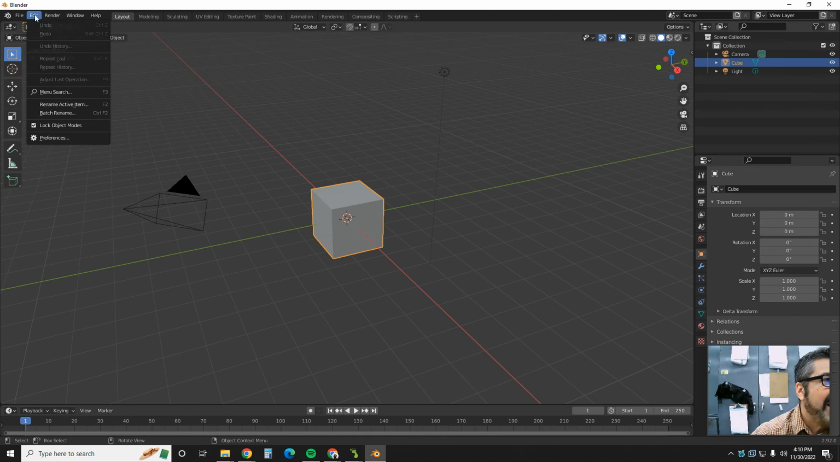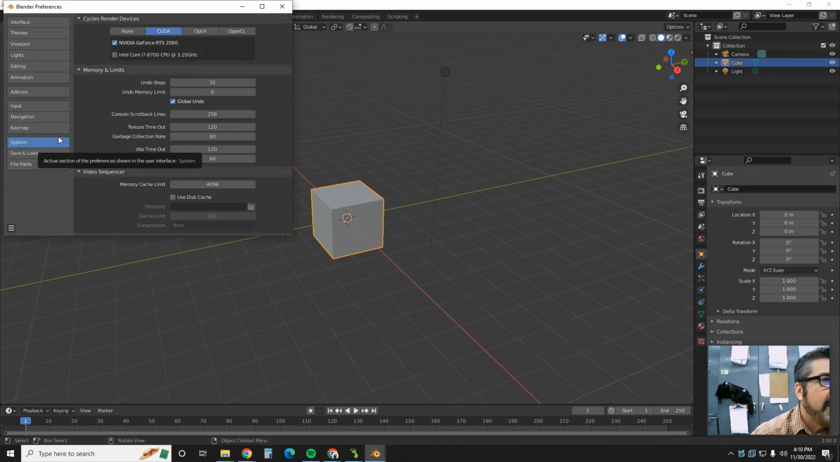So you're going to go to Edit, Preferences, and basically you're going to go to CUDA, and you're going to click on the NVIDIA GeForce. So we have good graphics cards in these computers, and Blender is kind of a resource hog, and so that's going to help it to render and make everything work faster, basically.